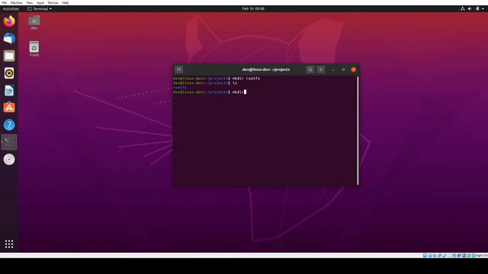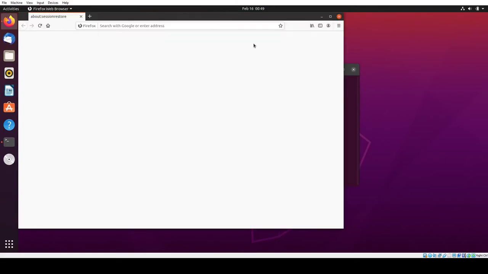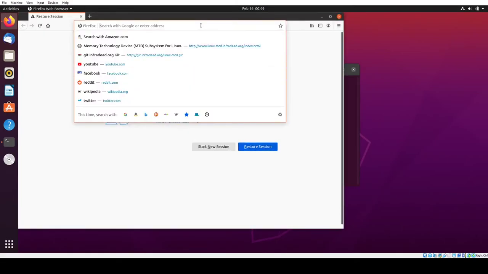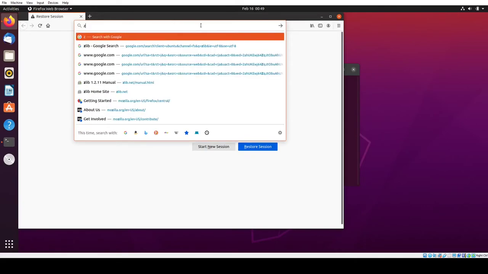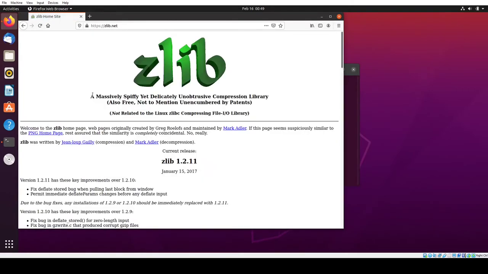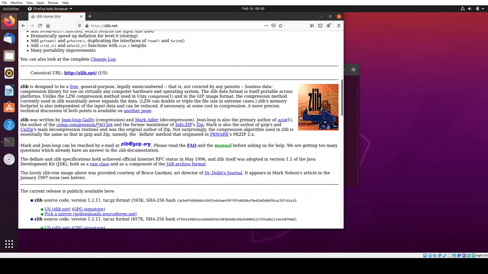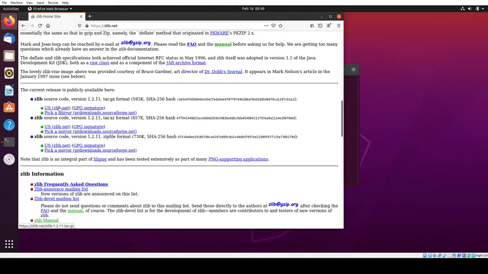So first we're going to do zlib. I'm just going to make a directory for zlib. Okay. So the first thing we need to do is just get zlib. So we'll open up a web browser here. All right, so this is zlib. This is how you can get it. Come down here. All right, this is going to be the source code right here. So we'll just get 1.2.11. I mean, that's the only version that's on here.